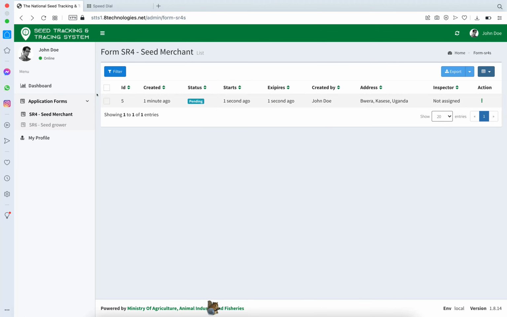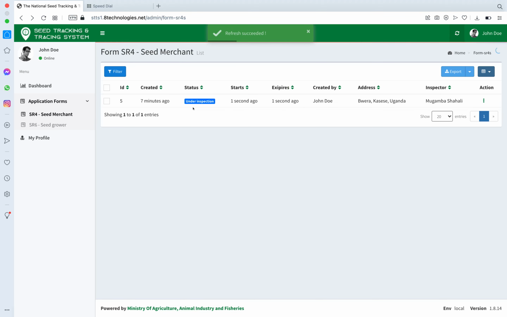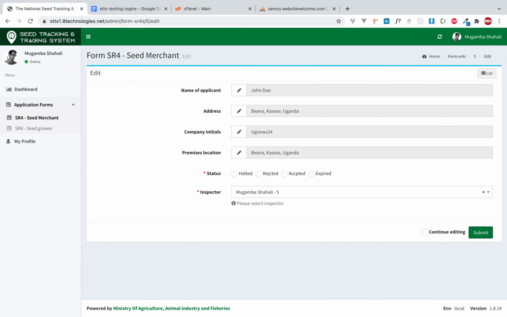Let's come back to the normal user account and try to refresh. Of course, the form is under inspection, as you can see here, but the user cannot edit or delete the form. Why? Because it's under inspection. Okay, that is what the basic user can see. They cannot edit or delete the form because it's under inspection. So let's refresh here. Okay, so that's the form.